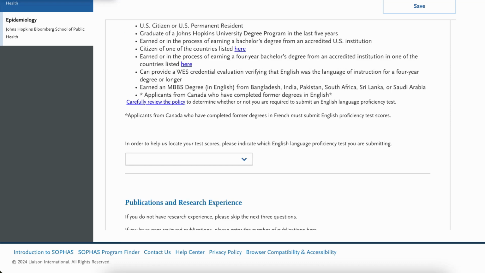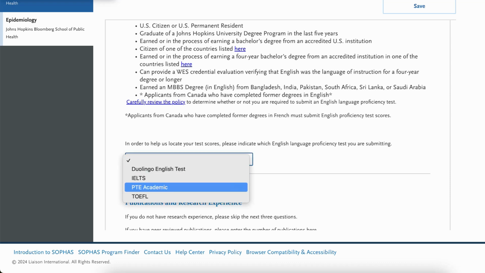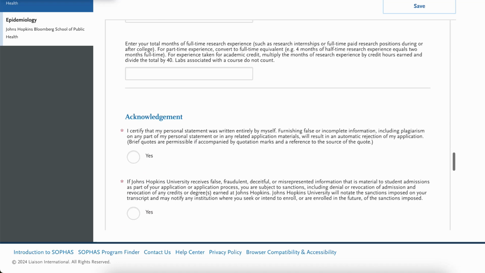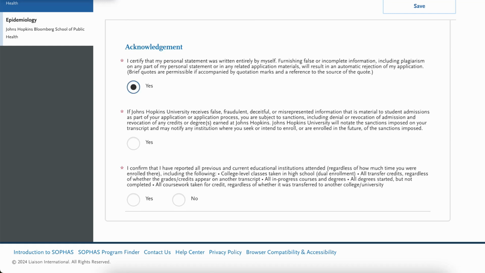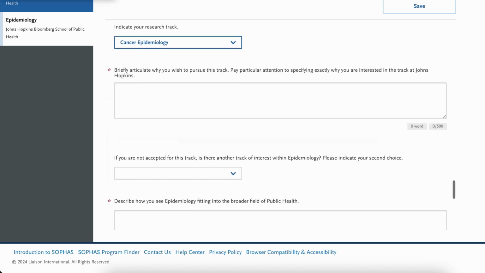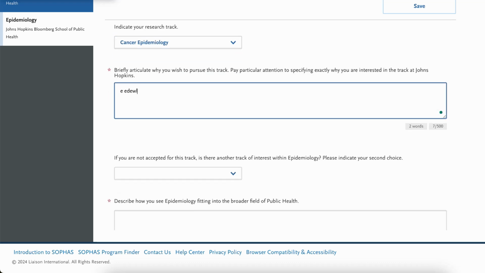In order to help us locate your test scores, please indicate which English language proficiency test you are submitting. We don't have to. Depending on your country, you don't have to. So let's ignore it. And then your publications, you can enter all of them. And here we have to acknowledge everything. So there is something called your research track. So what your research is going to be about. So let's say cancer epidemiology. And then you can explain what you want to do.